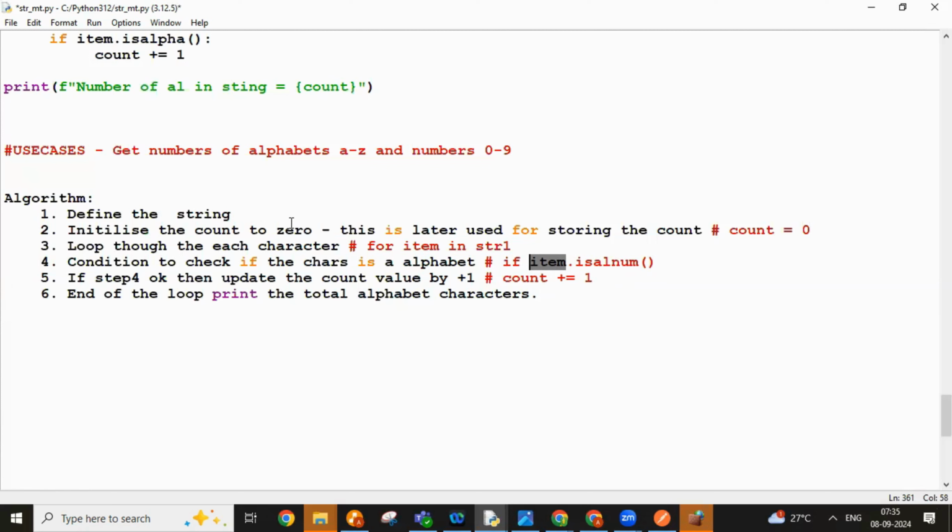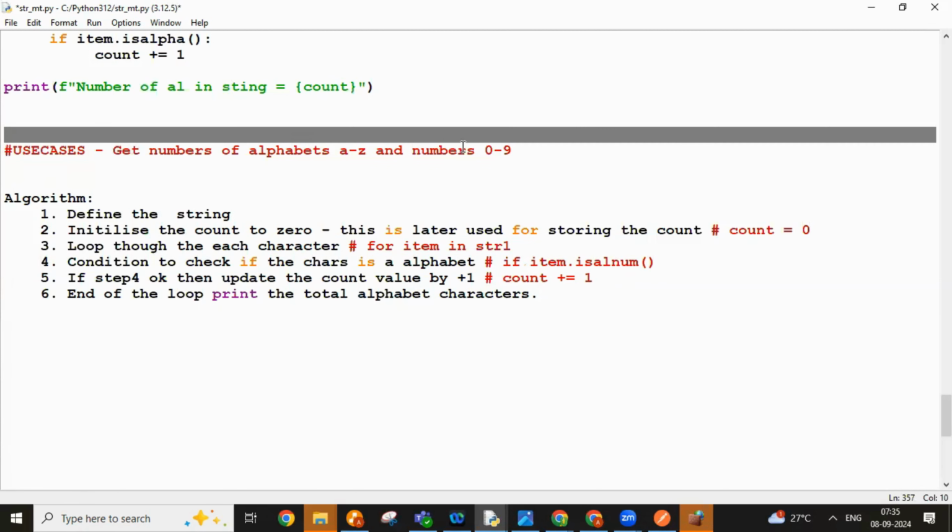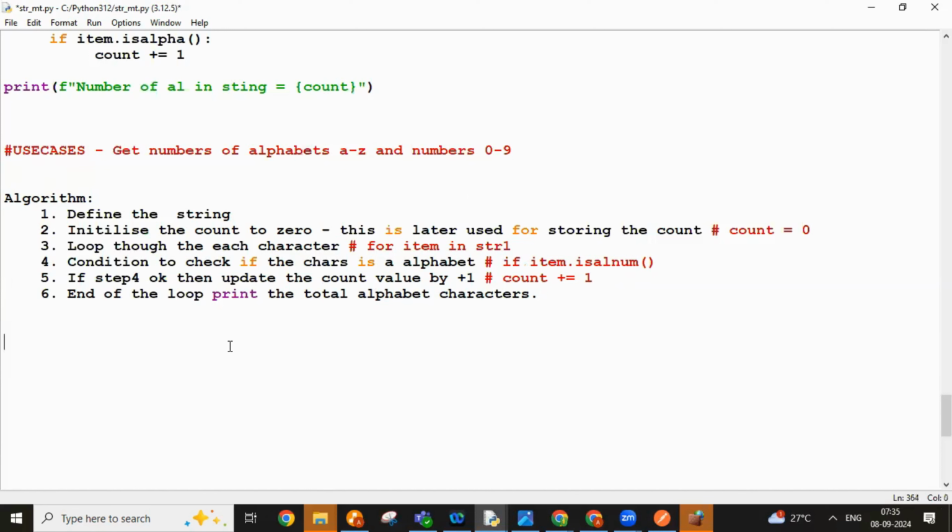So this way, what it does is it checks whether the character is an alphabet or number. For both, it will work. You got it? Okay. And there is one more use case: get the number of digit characters.